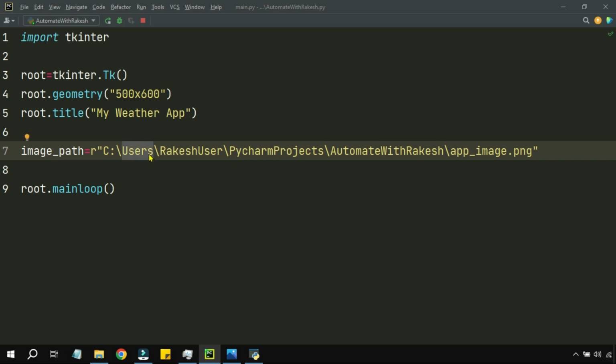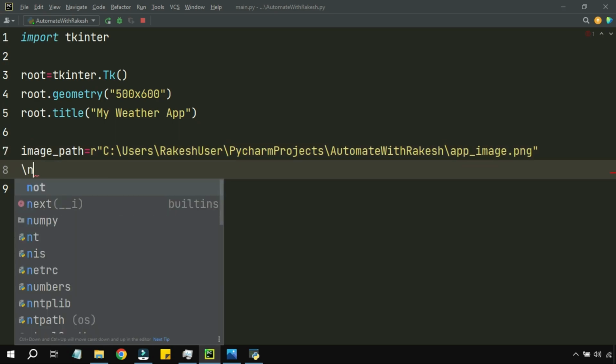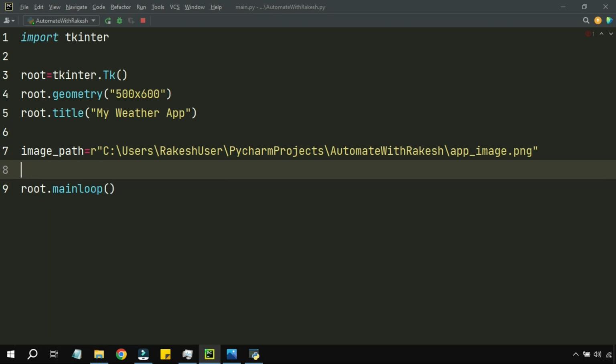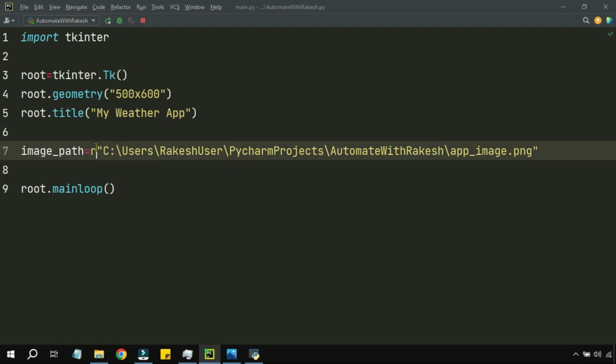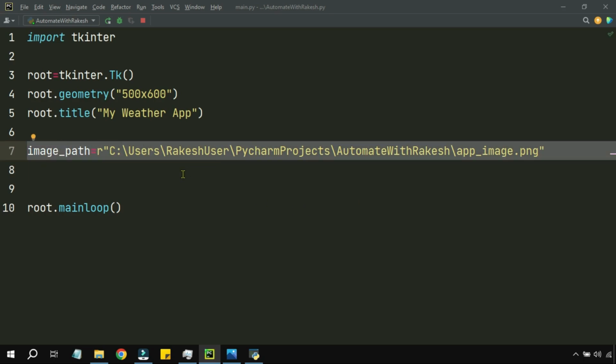Now that helps to let Python know, even though there are backward slashes, do not consider them as escape characters. The technical term is escape character, like slash n. While printing you write it, do you remember? Slash n. This is an escape character. So do not consider anything in this line as an escape character. Consider it as a regular string. That is why we write an R. So we got this. Now this is just a string variable which is holding the path. Image path is a string variable.